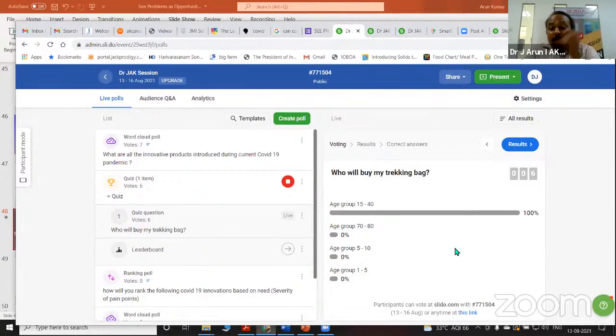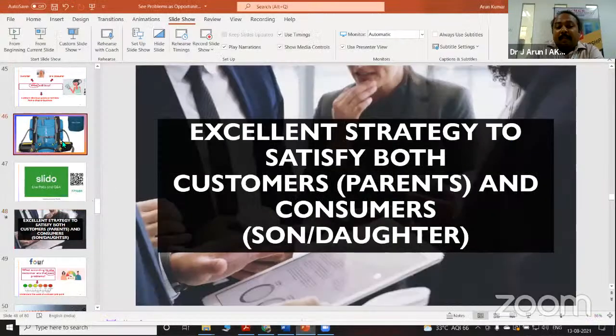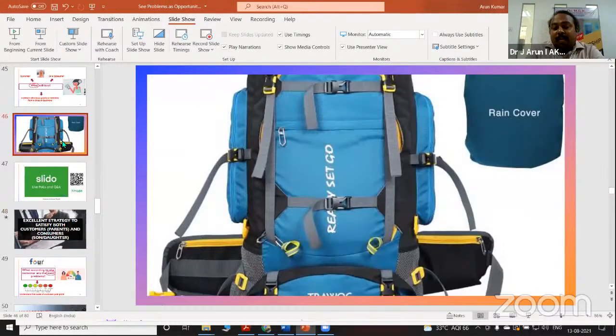Okay. Already, 100%, most of you said that the age group is 15 to 40. Obviously, because the 70 to 80 age group won't buy this kind of bag, 5 to 10 won't buy, and 1 to 5 also won't buy this. So it is very clear who will buy this. We can clearly say that these are my age group of customers.